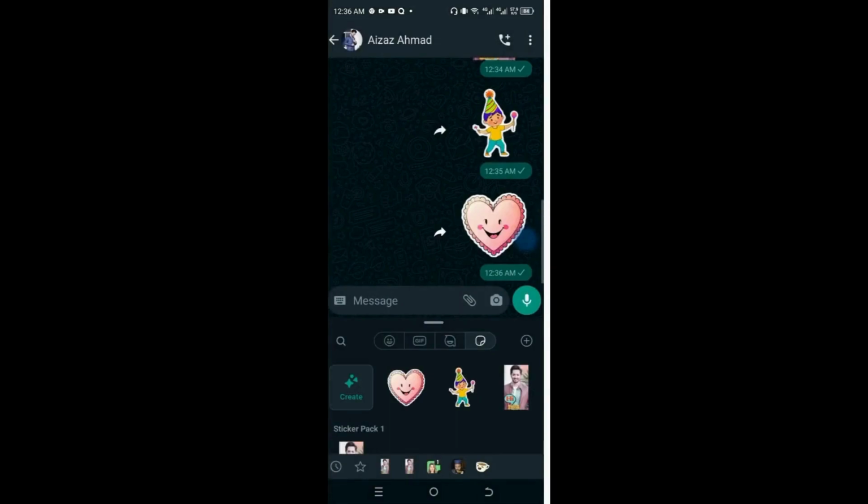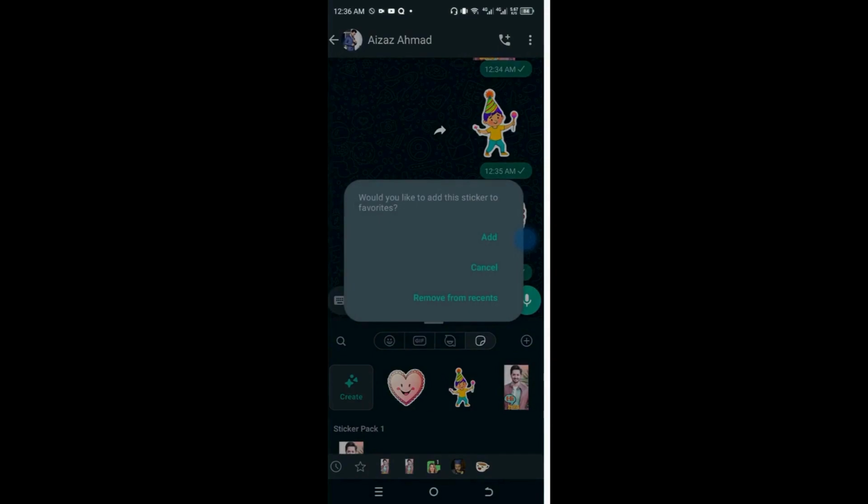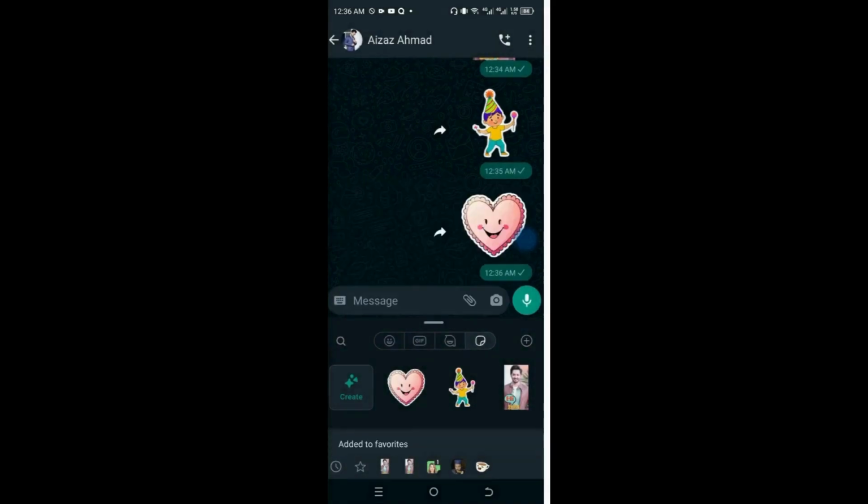You can add stickers to your favorites by long clicking them. Click on the Add button. The sticker will be added to your favorites.